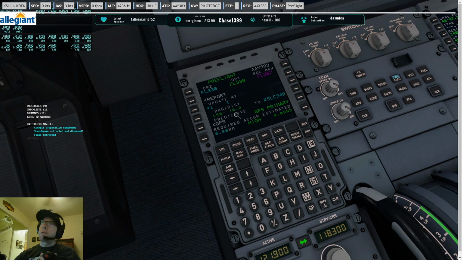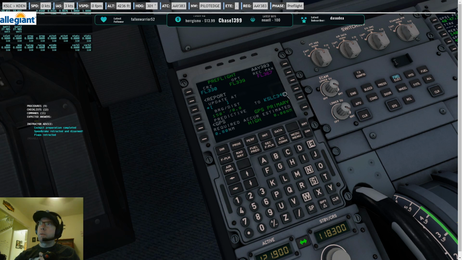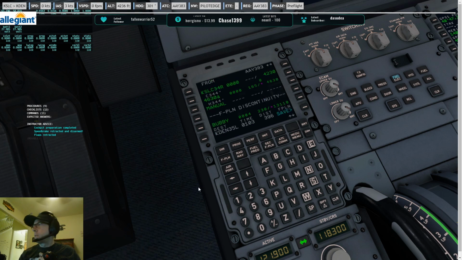So what this does is, if you need to know real fast how to get back to the runway, you just click that. And this will give you the distance and the bearing to the threshold of that runway. So I do it for pre-flight, and I do it for my arrival as well. So it's kind of like a safety thing, I guess.